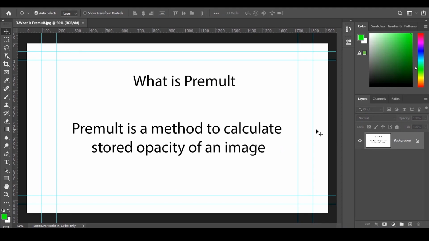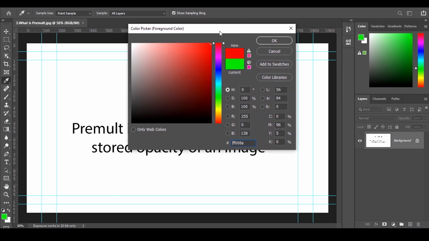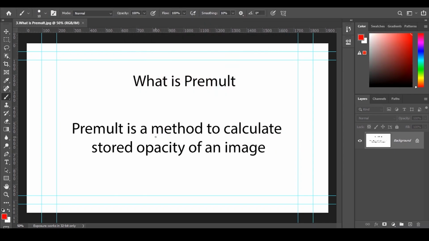Now you have learned what an alpha channel is and how it works. Now the time has come to know what pre-mult is. You can see the definition I have written: pre-mult is a method to calculate the stored opacity of an image. If I break it down, if I take a red pen, pre-mult is a method. First of all, this is a method.